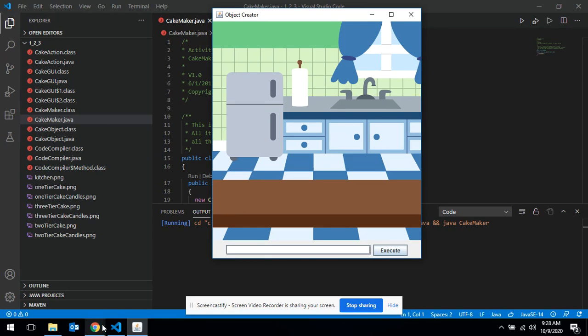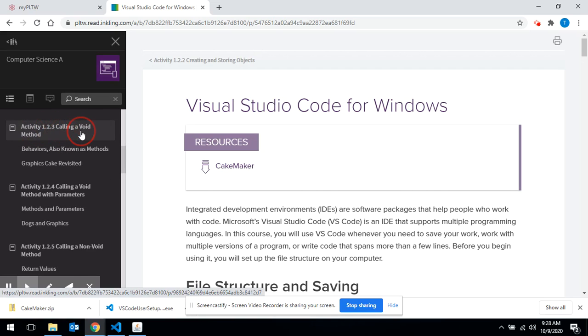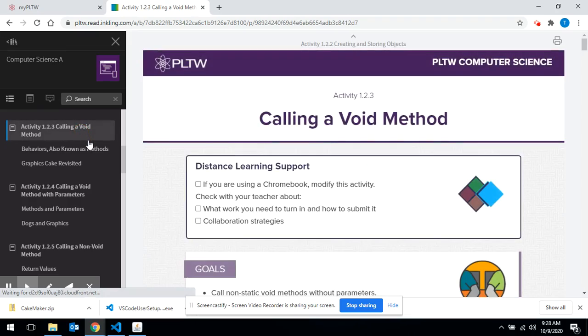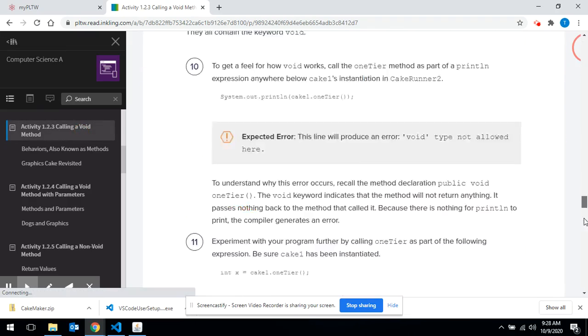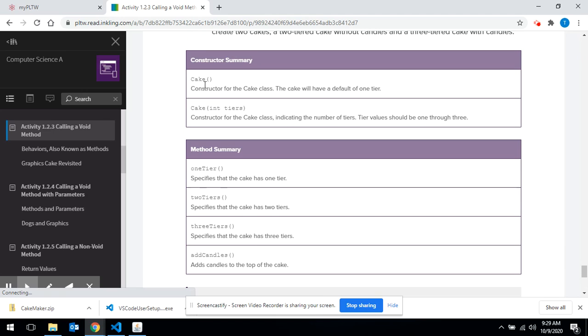As a reminder, so I go back into Project Lead the Way. I want to go down to 1, 2, 3, void method, and then scroll all the way to the bottom so we can remind ourselves like what methods are available to us. So we have these 2 constructors, cake and then cake, where we can put in an integer for the number of tiers with values 1 through 3. And then we have these methods to create different tiers if we just create a regular cake object and then we want to make a 3-tiered cake, for example, or we want to add candles.